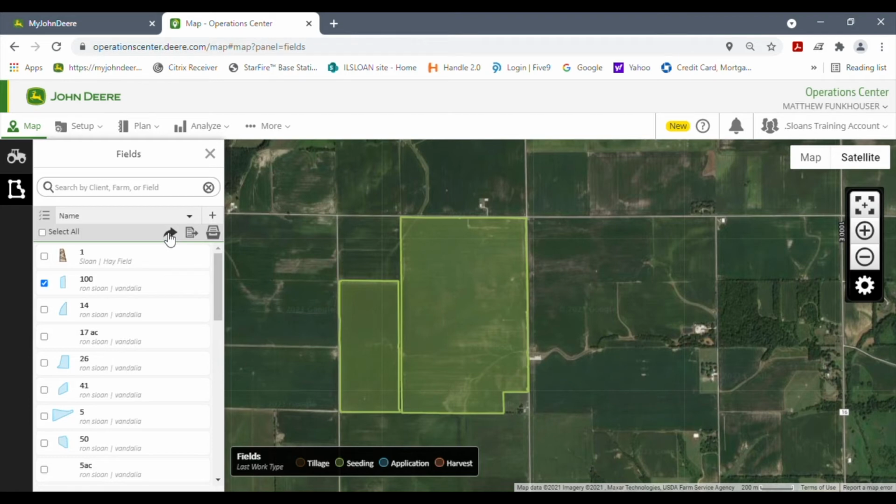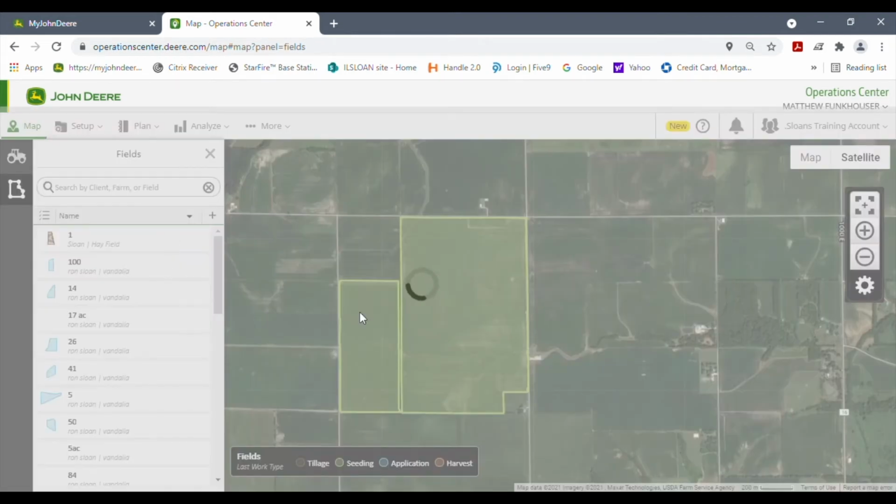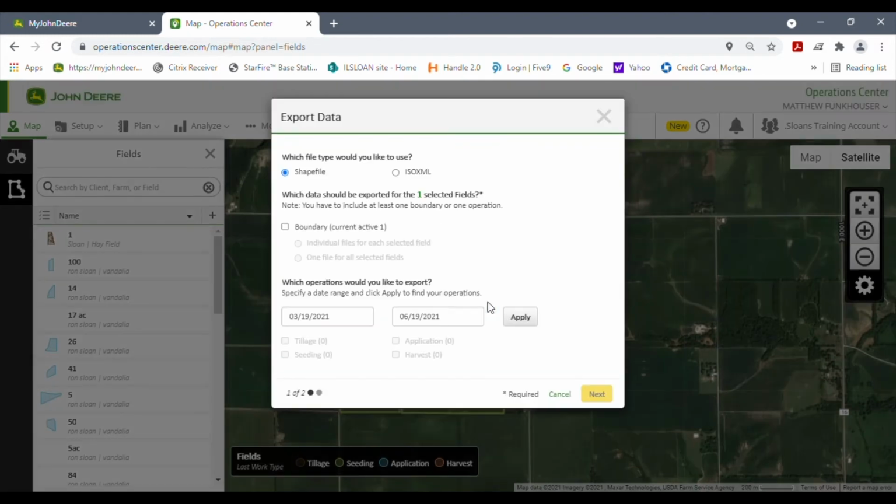And then you have another button here. This is an export button. If you click it, it will actually give you the option now to choose how you'd like to export some data and information from that field. So you can choose what kind of file you're going to put it at. Do we want to do boundaries? As well as, do we want to do individual files for each field?